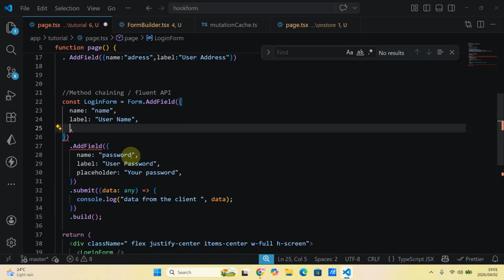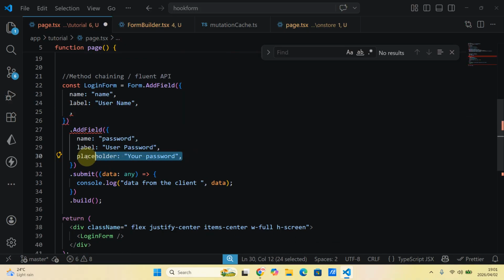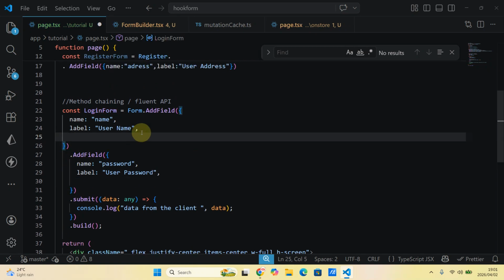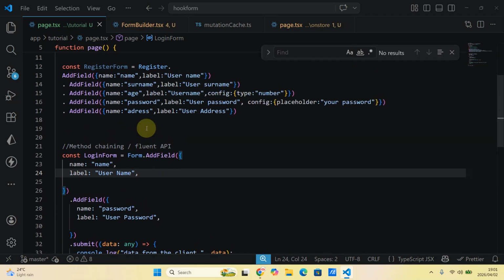So we can remove this if we don't want it, and we can remove this if we don't want it. Let's say we don't have placeholders in here. Okay, as you can see, this works well.